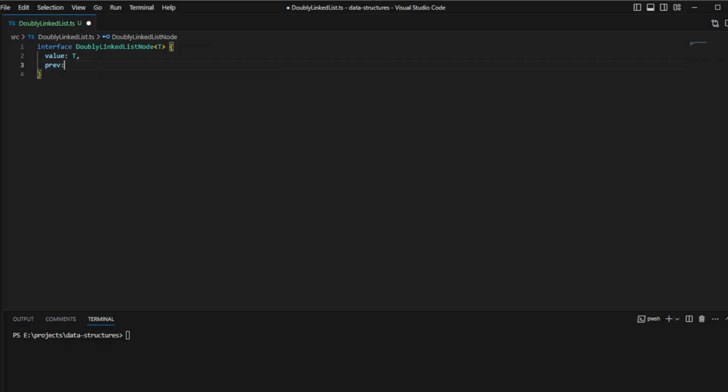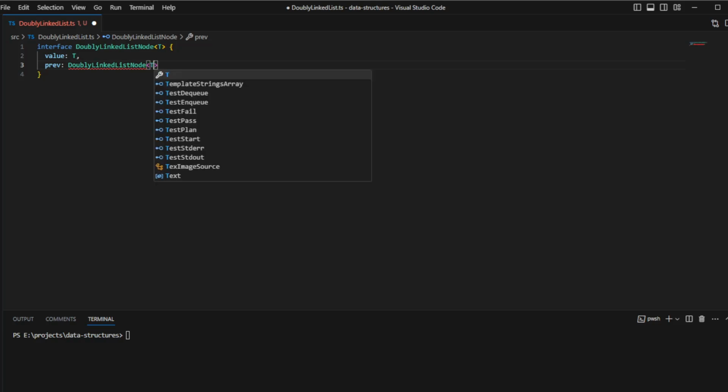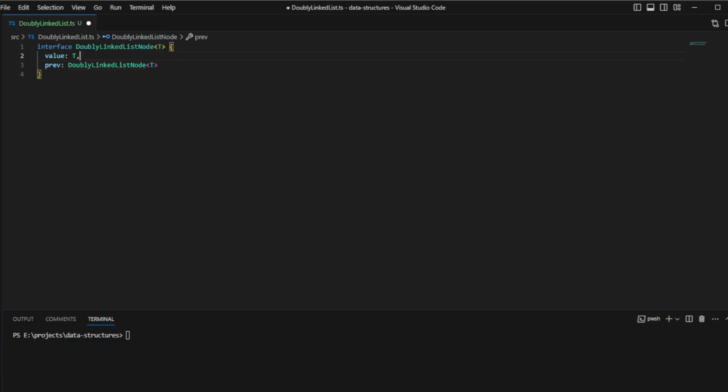And now we have previous type, or prev, which would be equal to this interface, and we just pass on T. So that's why you can see the importance of using generic types here. You can reference it recursively. No, it's not called recursively, but there's a term for it. But yeah, just referring to itself.